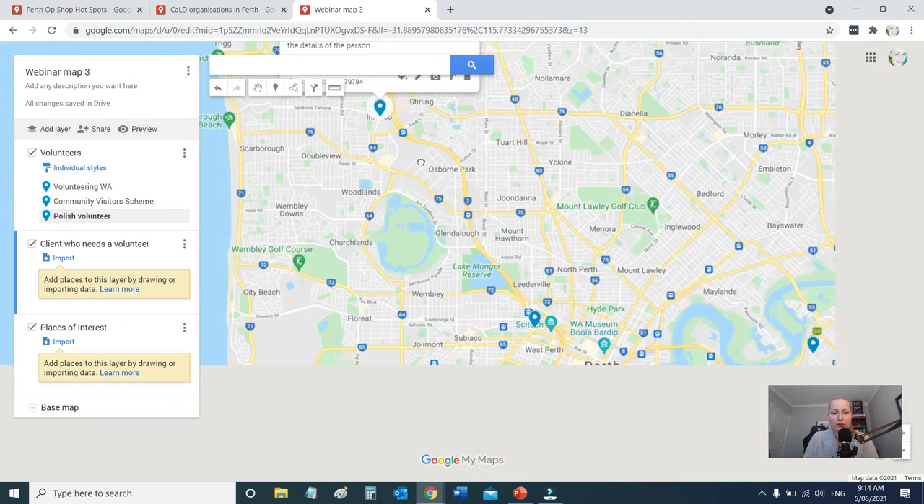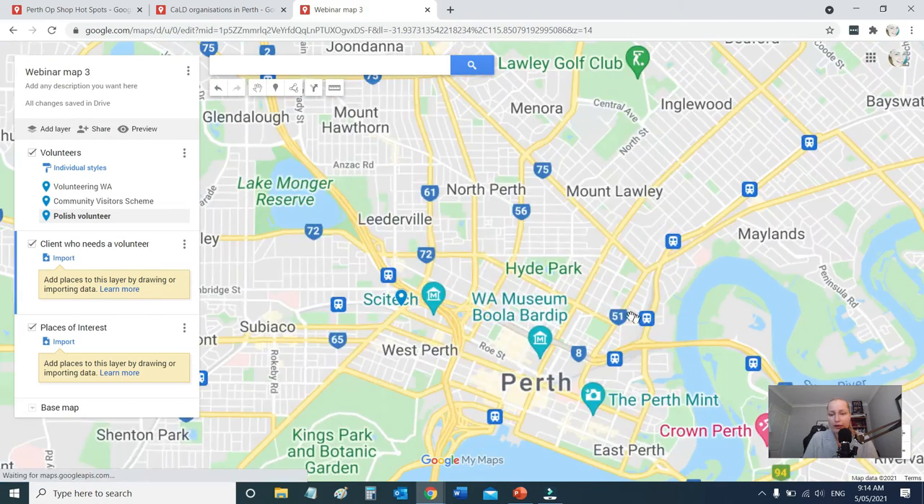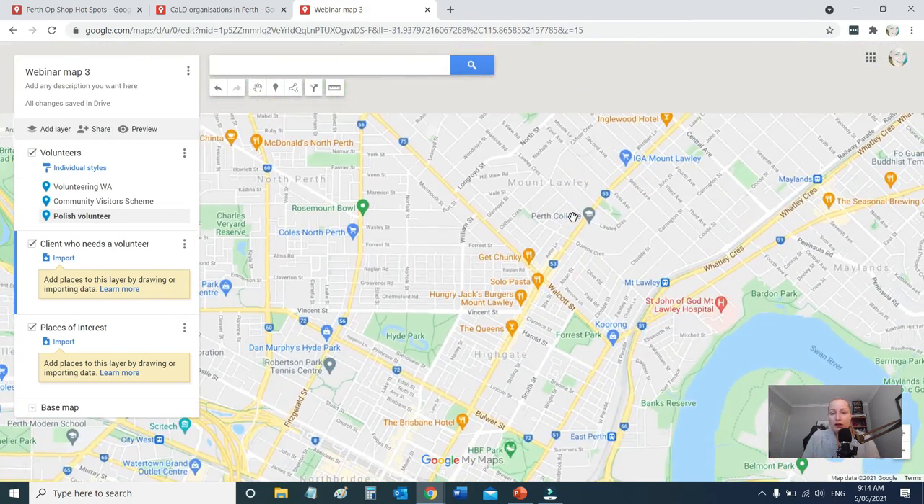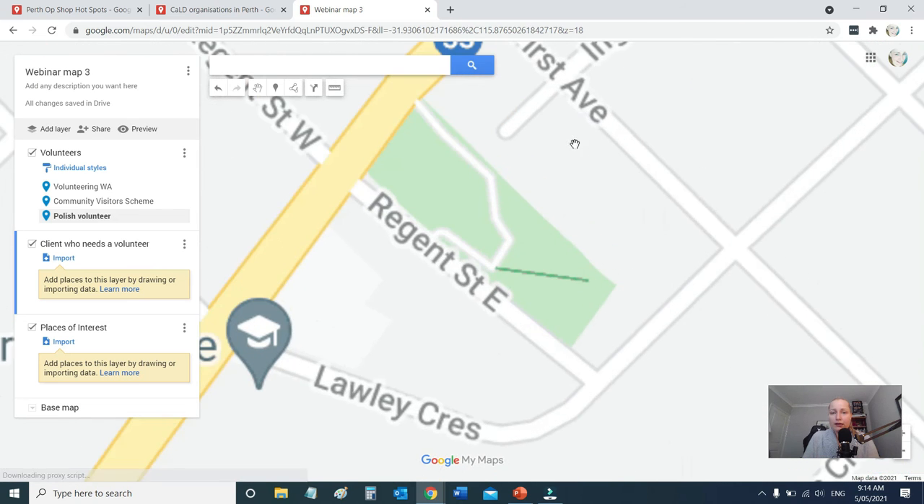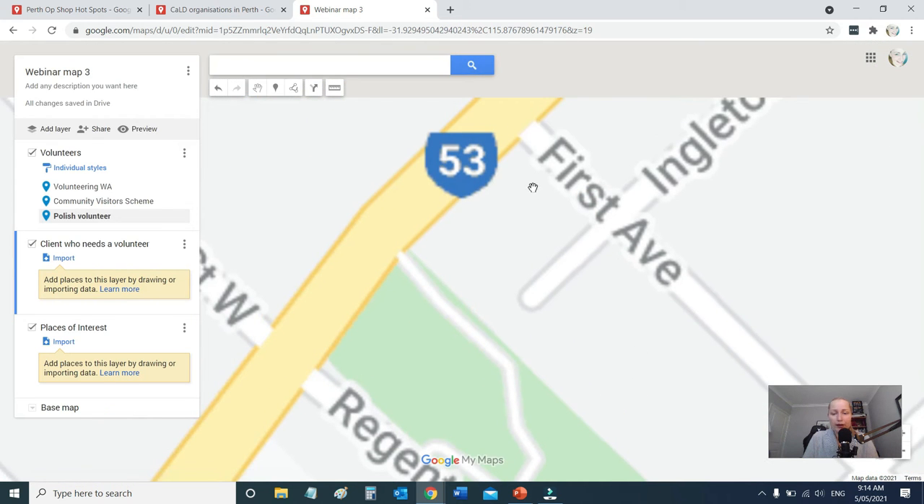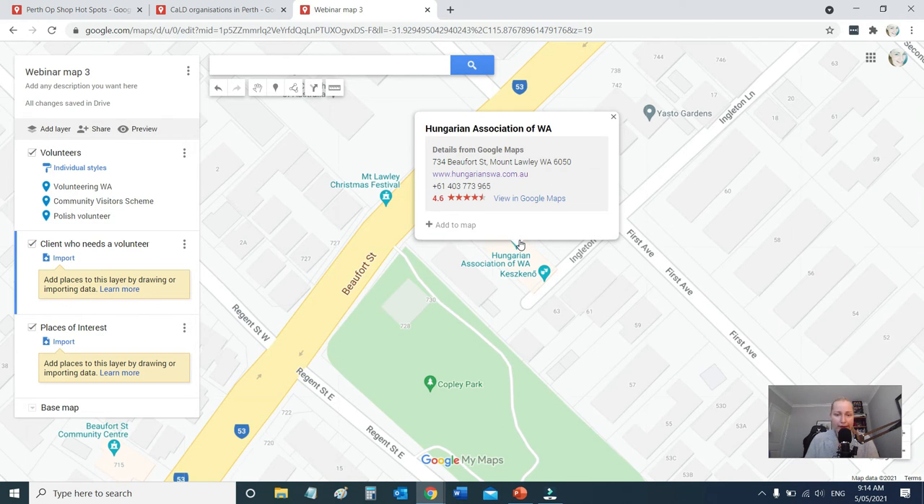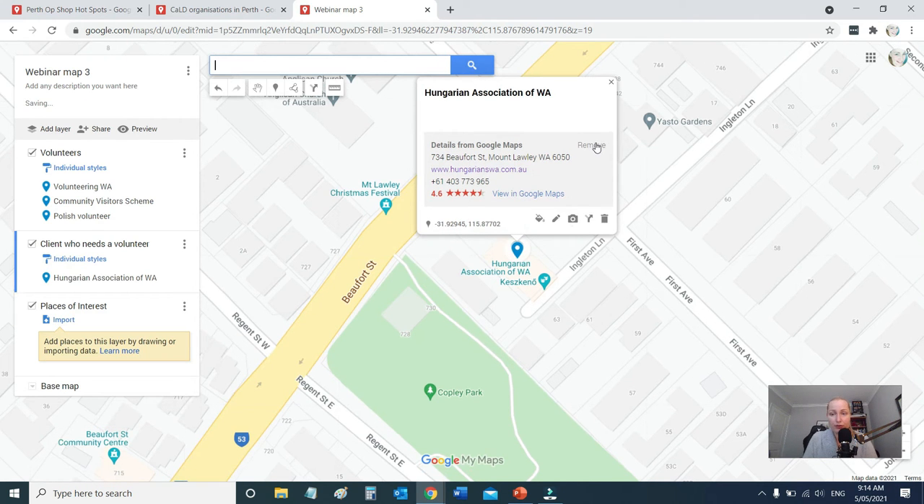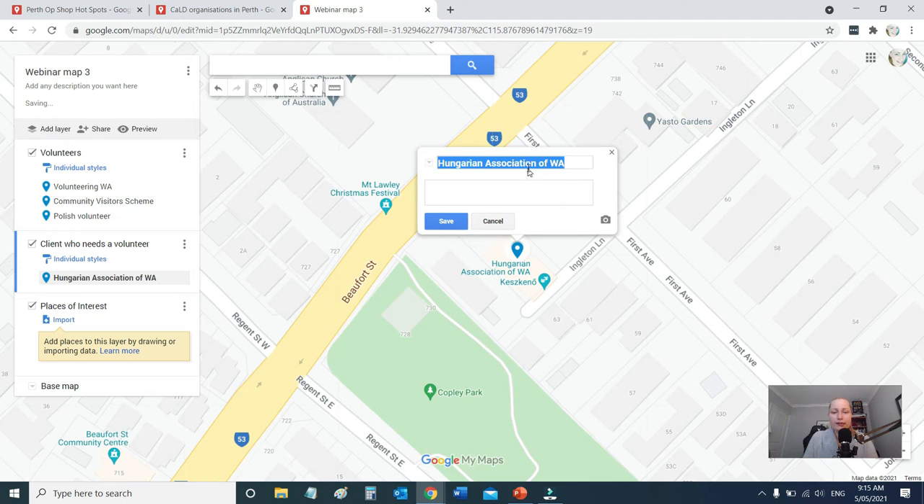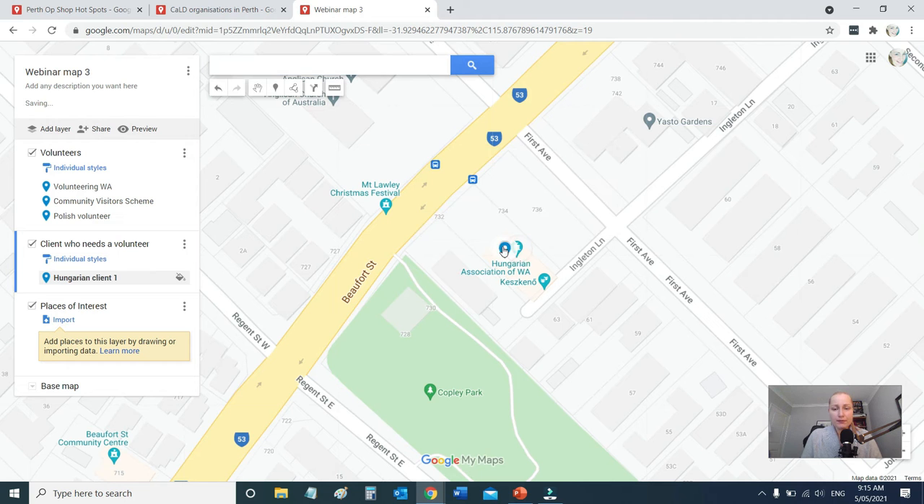Now I'm going to the next one. So I'm going to add a couple of clients. Again, I'm going to add one in Mount Lawley, for example, at the Hungarian Association here. So they have a Hungarian client here. I'm zooming in. Again, I'm not going to change the actual listings of the places that you're adding, okay? You're not editing the Hungarian Association's listing on Google. You're just adding your own marker, especially if you remove it. So I'm going to remove all the details here because that's not relevant to what I do. So I'm going to add Hungarian client 1 and details. So I've added that one.